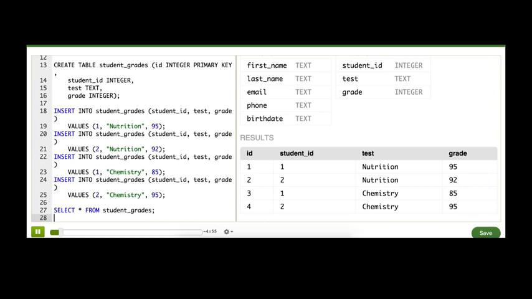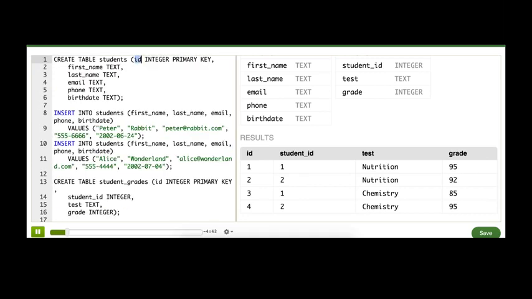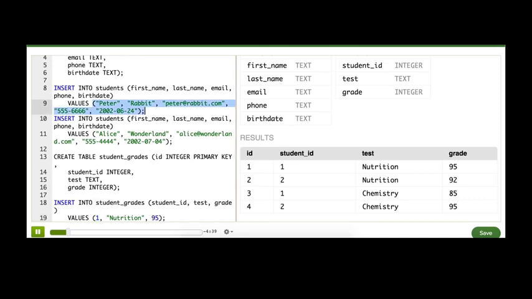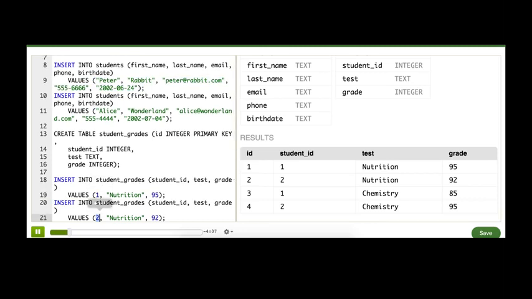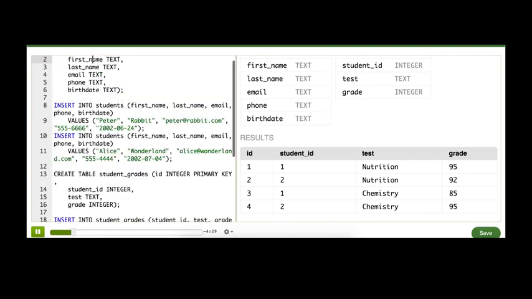I'd actually rather be able to see student names, emails, that sort of thing. Now, what you might notice is that the student ID in student grades is related to the ID in students. So this 1 here is actually referring to Peter Rabbit, and this 2 here is actually referring to Alice in Wonderland. Now, I want to form a query that will output the student name and email next to each test grade. And that information is in 2 different tables. So that means I need to join the tables.